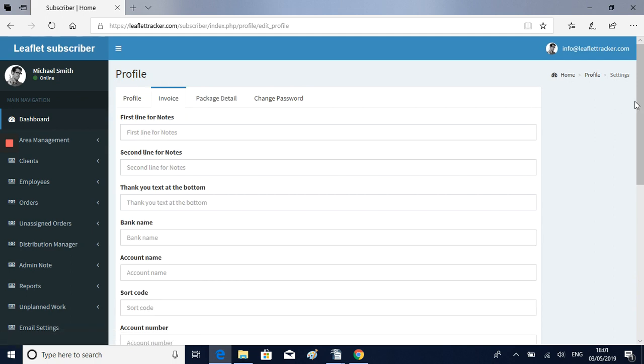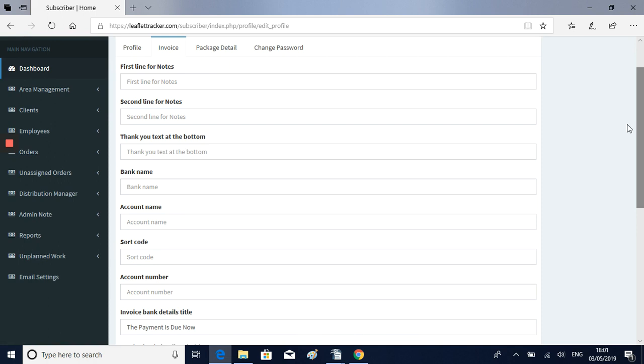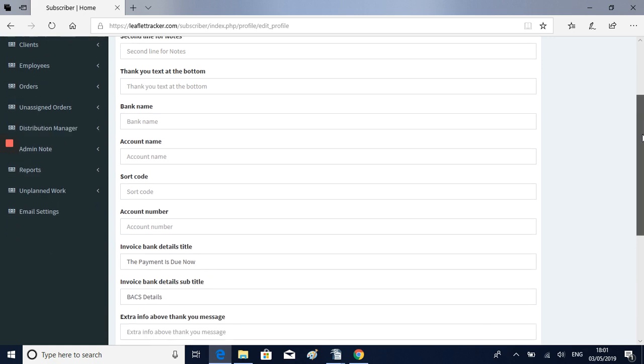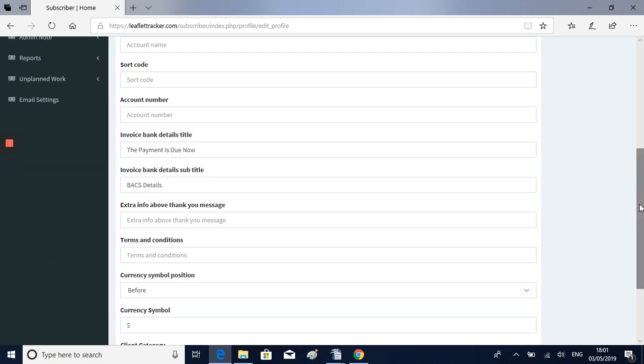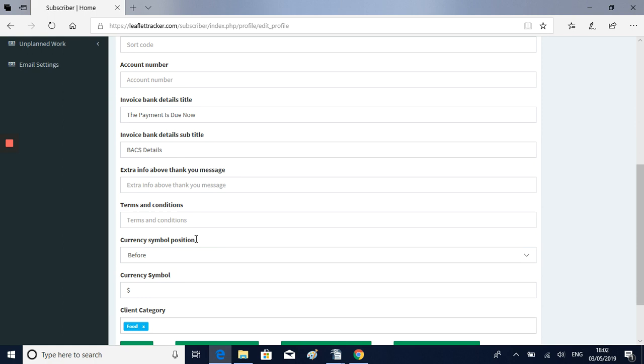When you go to the invoice tab, you've got all details regarding the invoice. So you can define most sections of the invoice. If you want to put down any notes, any thank you text, if you want to put your bank details, terms and conditions, this is where you define the currencies.